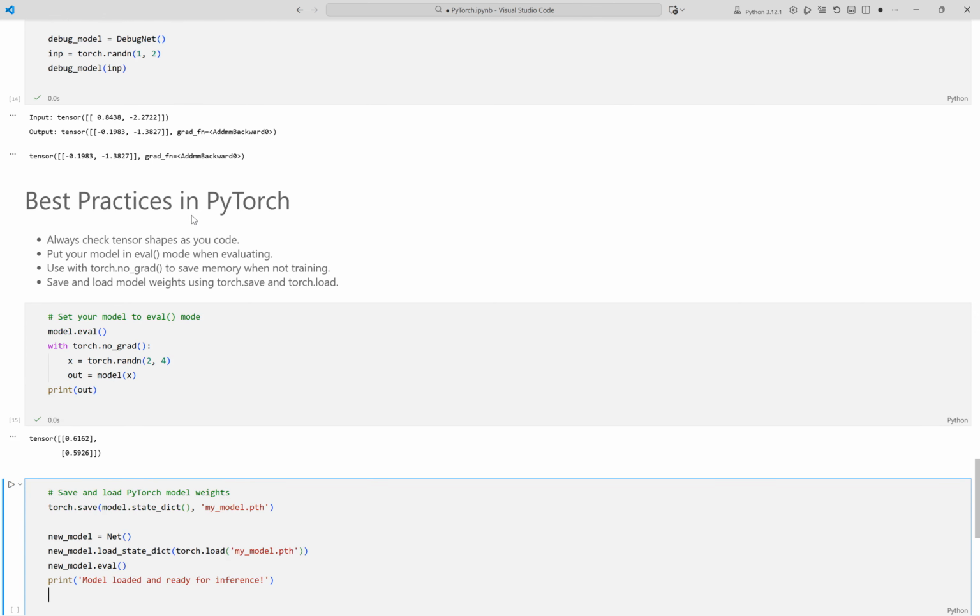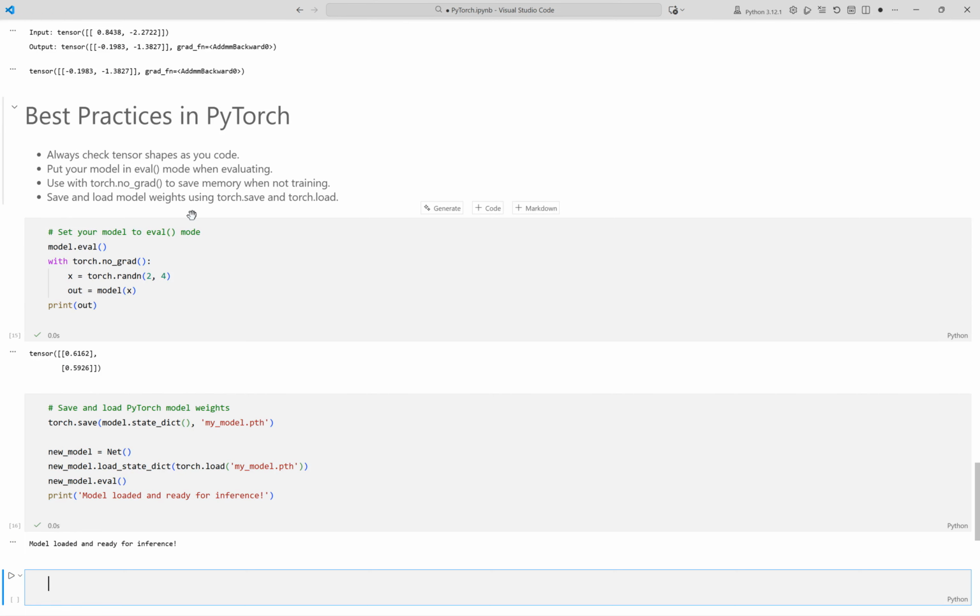Running the cell now. This output confirms that the model weights were successfully saved and loaded into a new instance, which is now set to evaluation mode for inference. It highlights the best practice of separating model definition from its learned parameters and ensuring the model is in eval mode before making predictions. This step is crucial for consistent and efficient evaluation without tracking gradients.